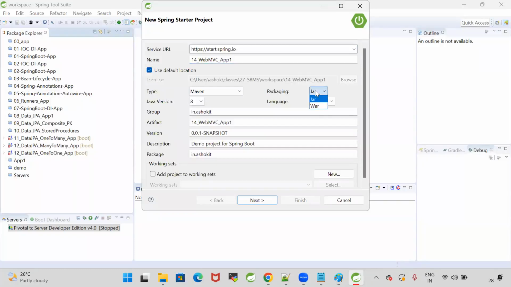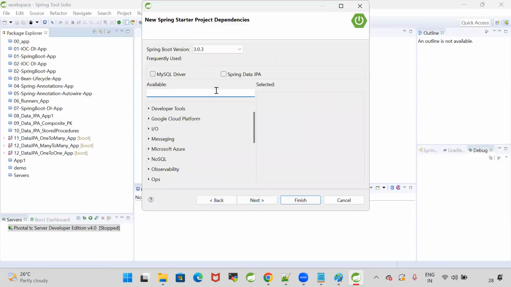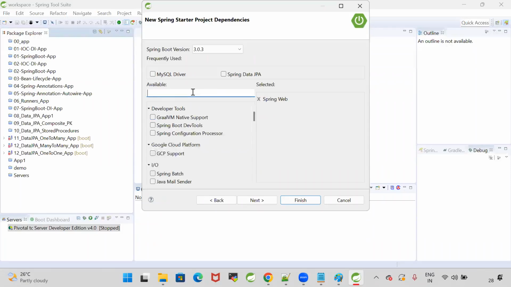Packaging type, you can keep it as a jar or you can keep it as a war, no problem. I'm keeping the packaging type as a war file, guys, because we are going to build a web application, right? Click on next. Now, dependencies. What are the dependencies we need? We need a web starter. So that we can add it as Spring Web dependency. Spring Web dependency I'm selecting. And I'm selecting DevTools.